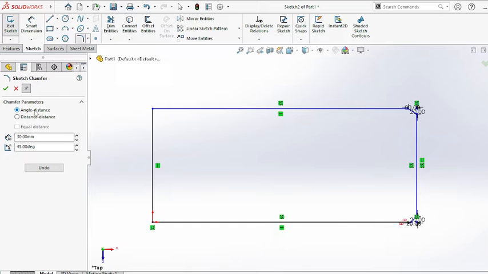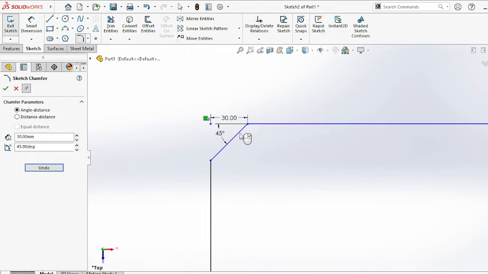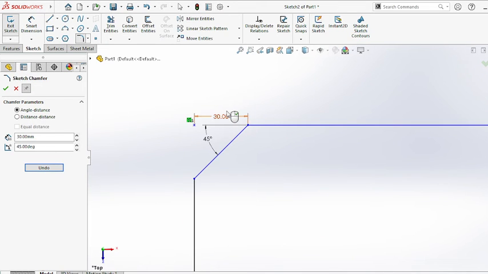Next one more is the angle distance method. Angle distance method means you specify one angle and one length only. Okay, so I am taking length 30 and angle 45 degrees. Select this one and this one. You can observe this. I am selecting the first edge. The first edge is cut with 30 distance. After cutting, the angle here is 45 degrees. Why am I taking 45 degrees and 30 distance? So you know how much distance you want to cut.